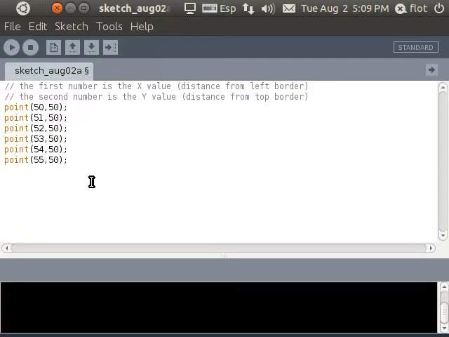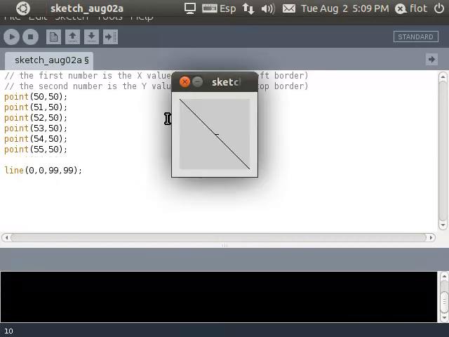I go back to our editor. It looks something like line. Let's cross the screen from the first pixel 0, 0 to the last pixel, which would be 99, 99. And I run the program. Okay, so this is the line we were drawing that crosses the screen from one corner to the other. You can see it's much easier than drawing lots of points.